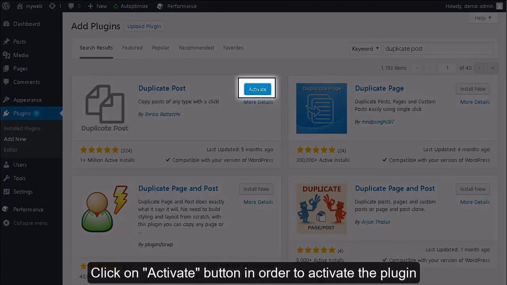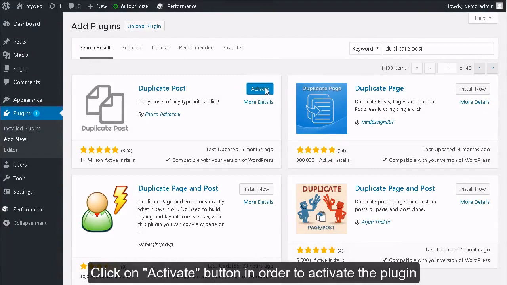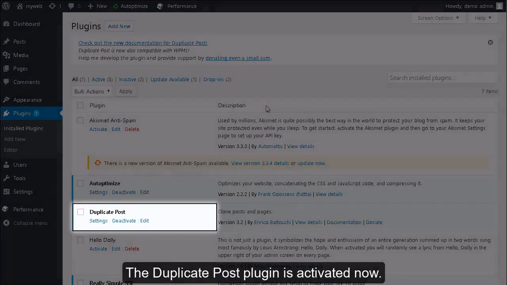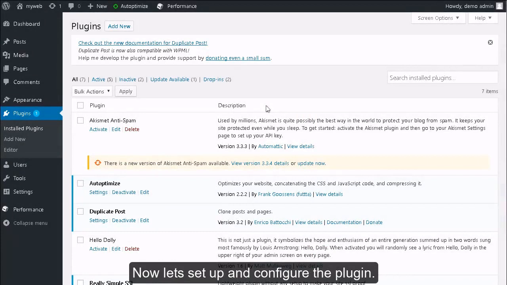Click on the Activate button in order to activate the plugin. The Duplicate Post plugin is activated now. Now let's set up and configure the plugin. Click on the Settings option.